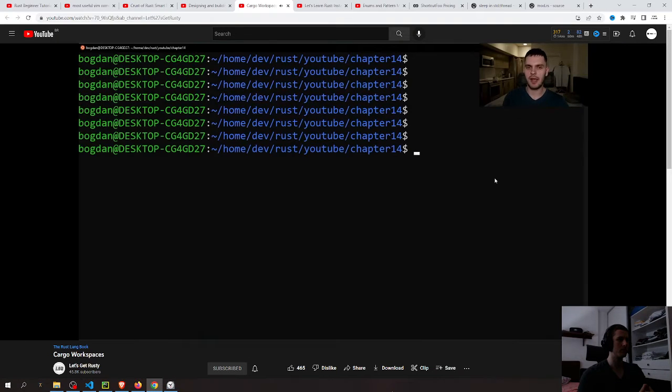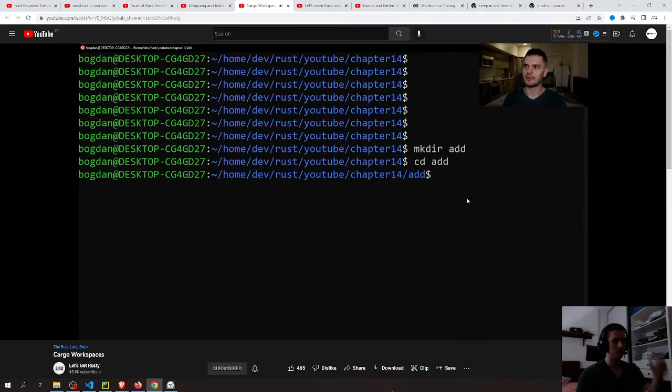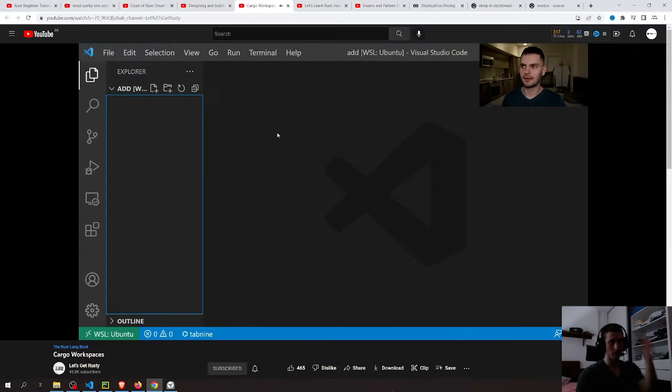For simplicity, we're going to create a workspace with one binary that depends on two libraries. The first library will have an add1 function, and the second library will have an add2 function, which our binary will use. To start off, let's create a directory called add and cd into it. Then let's open this up in VS Code. Next, we'll add a cargo.toml file, which will configure the entire workspace.